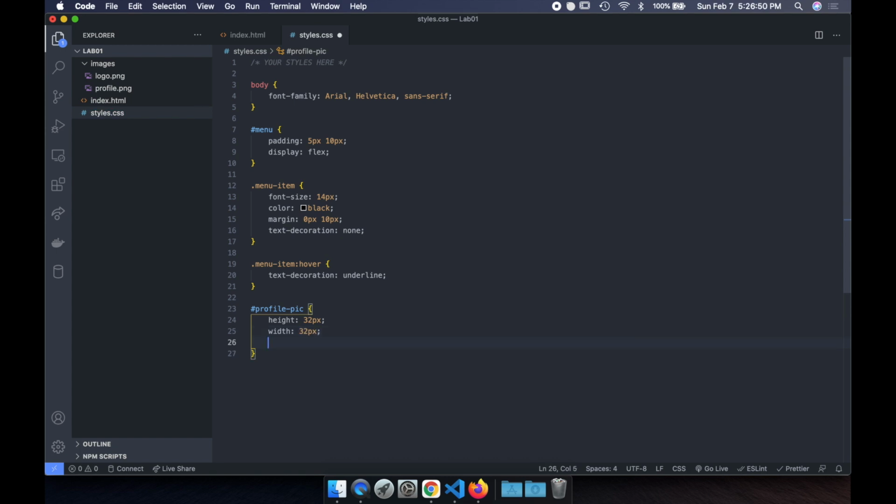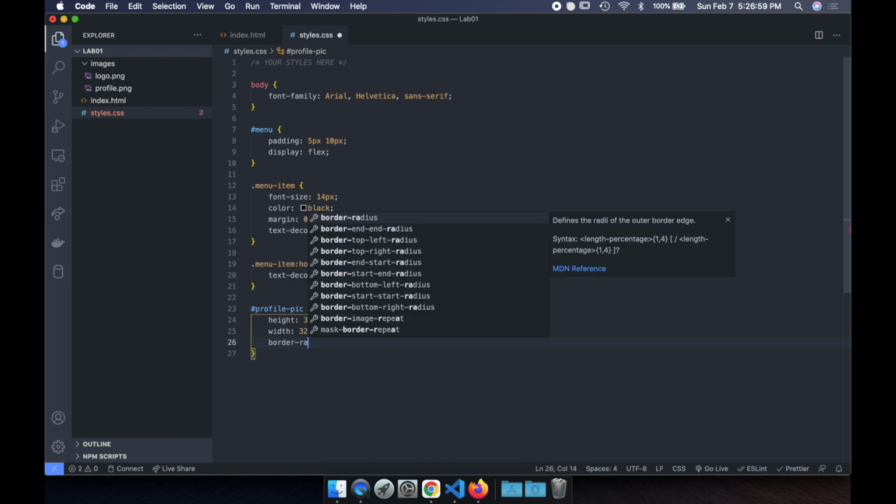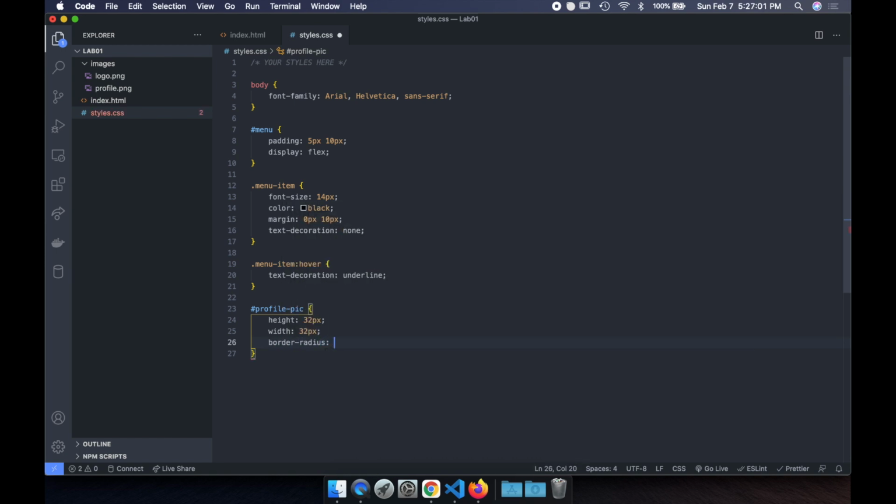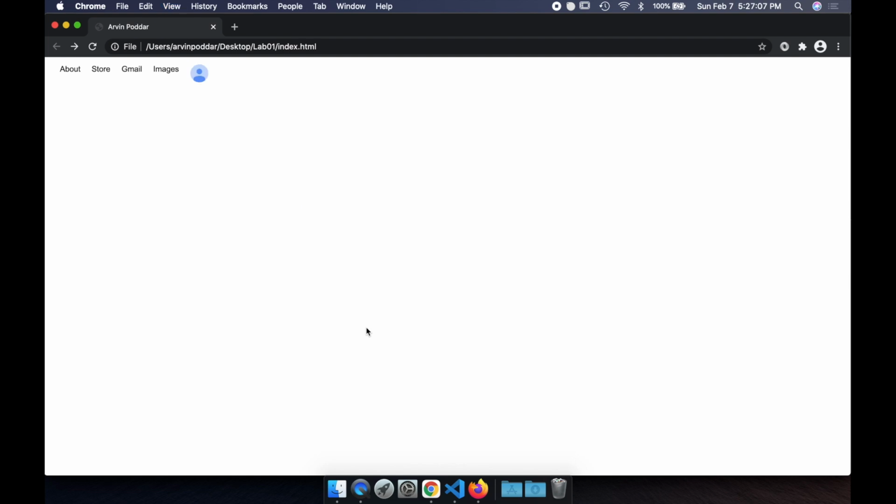We can also round it and make it into a circle by using something called a border radius. This is used to normally round the corners on an element, but if we set the border radius to be half of the height or half of the width, it'll make it a full circle. Let's save it and see what we're looking at.